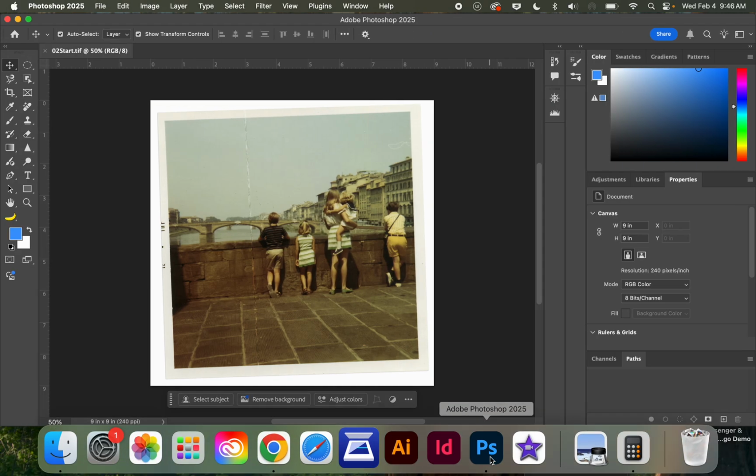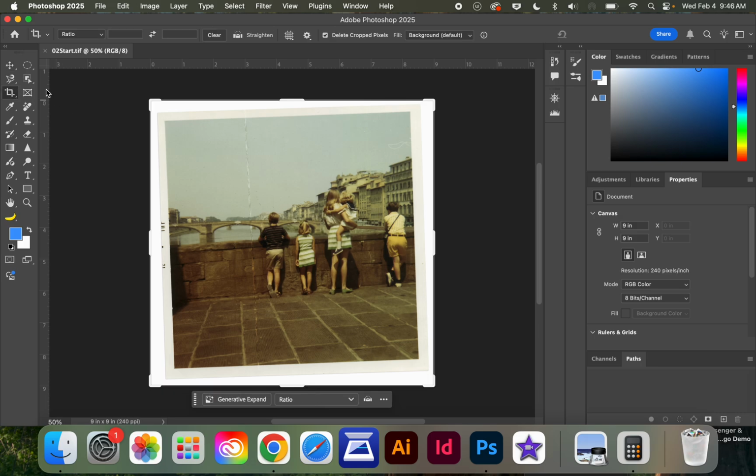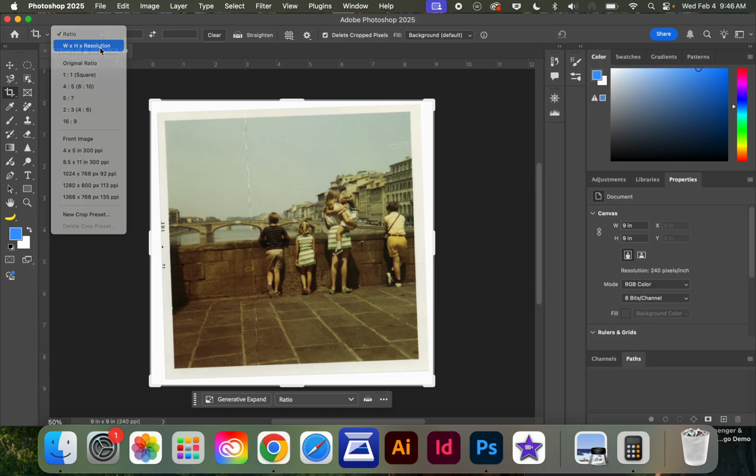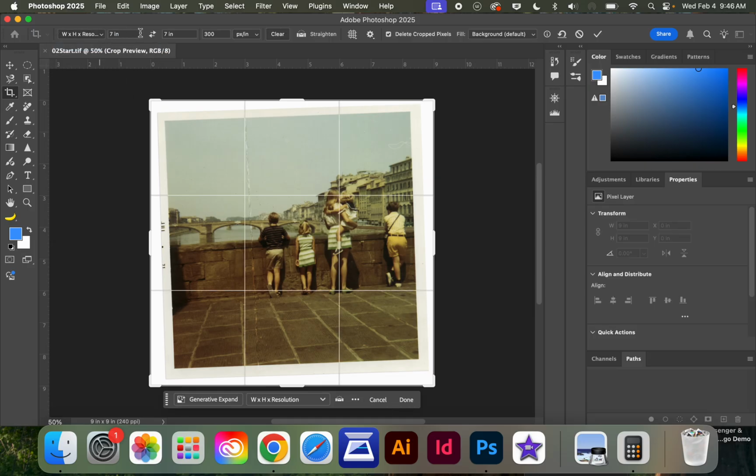All right, let's go back. So I'm going to push C for crop, and that's the crop tool, it highlighted. Instead of ratio, we're going to choose width times height times resolution. And this already has 7 inches by 7 inches by 300, but for you it might not be. So I want you to write 7 IN for inch. You must put IN because this can be pixels or inches. You have to determine, is it in pixels or is it in inches? All right, and then of course 300 because we're going to print it.